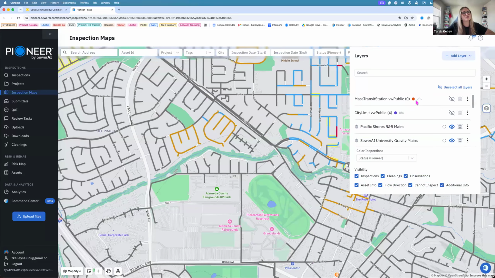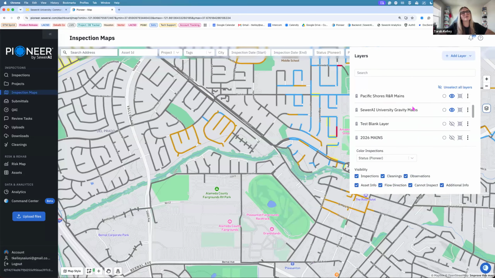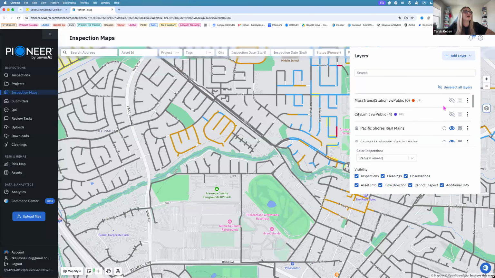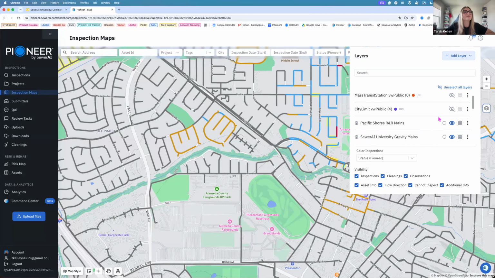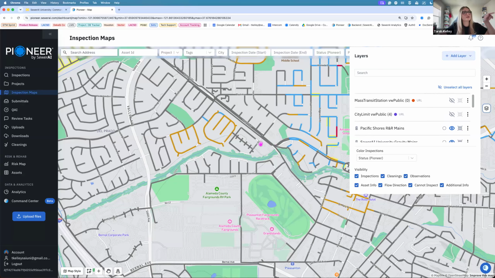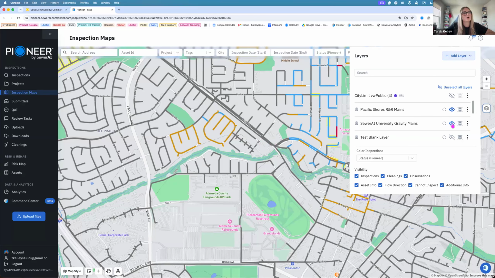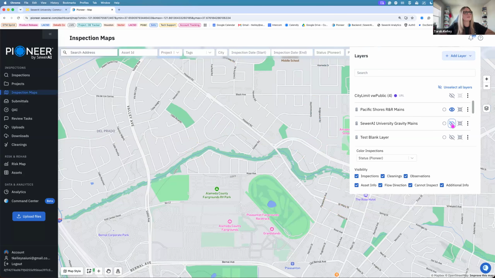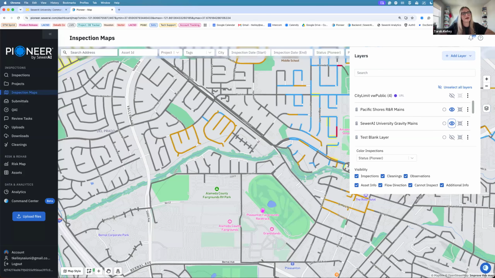So all of the layers that you have uploaded into your account will be listed right here. If you don't have a layer, this is where you're going to add a layer. We'll get into that. And then maybe you do have some layers, but you still don't see anything. These little eyeballs here, that is what enables that map layer. So I just turned that on and turned it off and turned it back on. And that's going to help you view those assets.